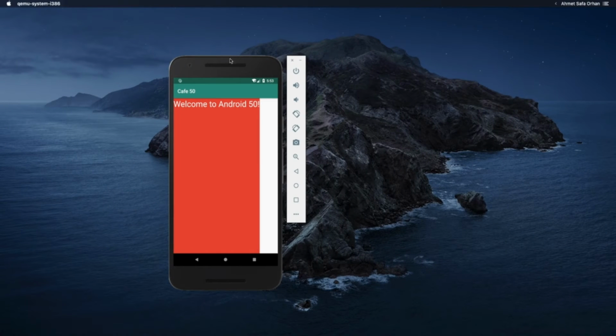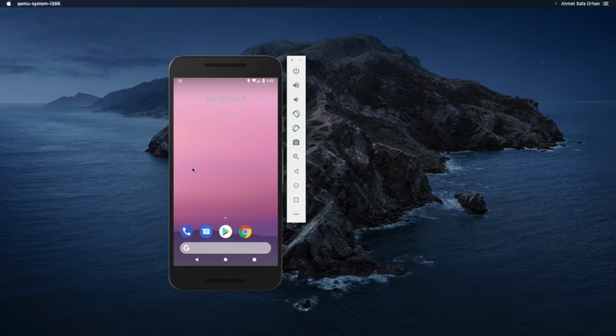So here is our emulator and here is our app. So this is how we run our apps in an emulator. And as you can see, this is like an Android device. You can see the home screen and you can rotate it, and so on and so forth.